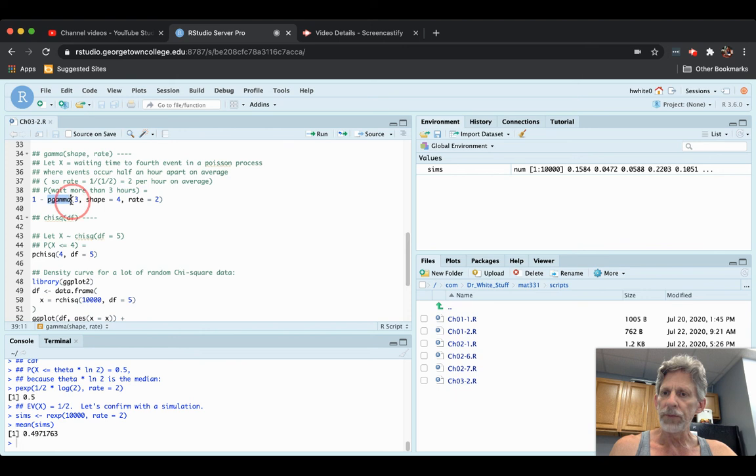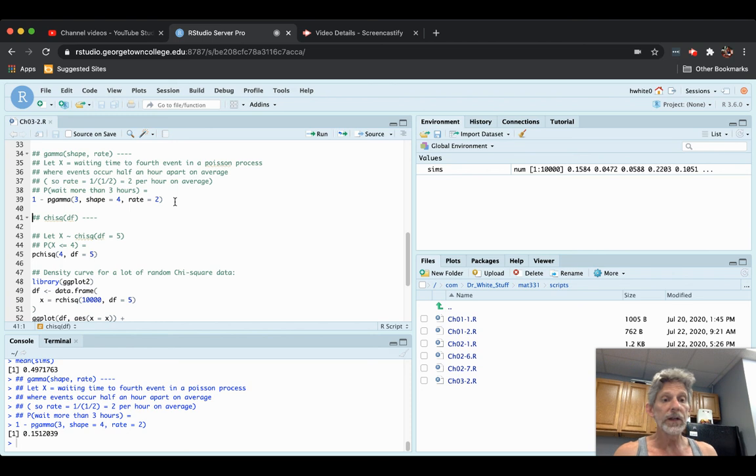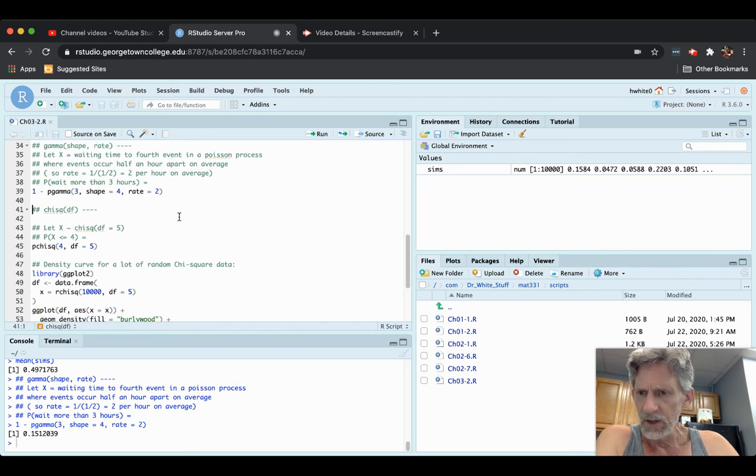Well, you could use pgamma to get the chance of less than or equal to 3 hours, but you got to specify your alpha and your rate. Now, the alpha is called a shape parameter. We'll see why in a little bit. And the lambda parameter is still called a rate, like in exponentials. So 1 minus this is what you need. About a 15% chance that you'd have to wait more than 3 hours.